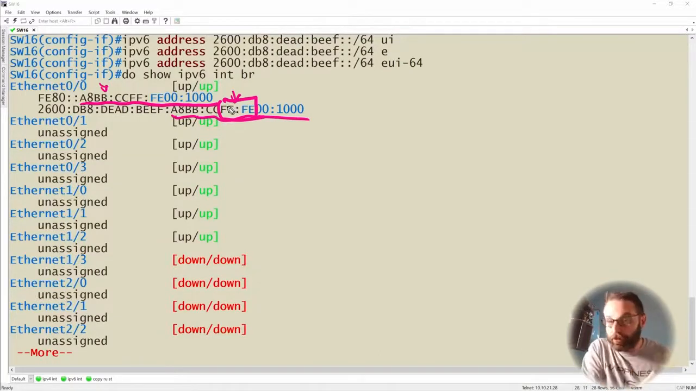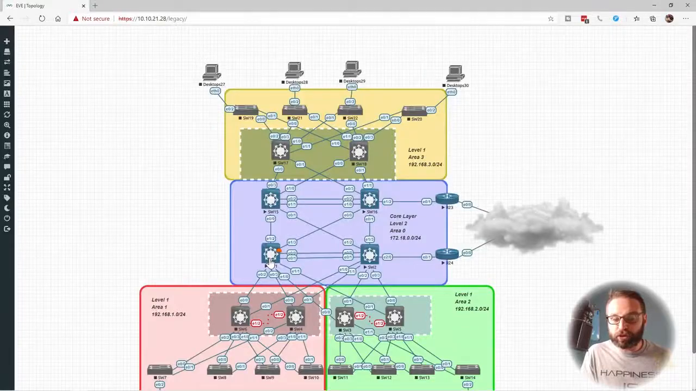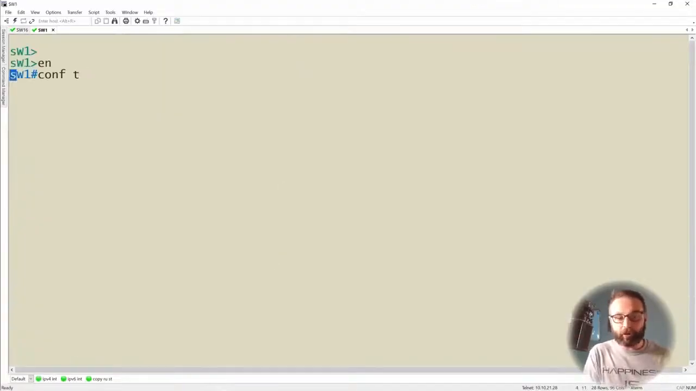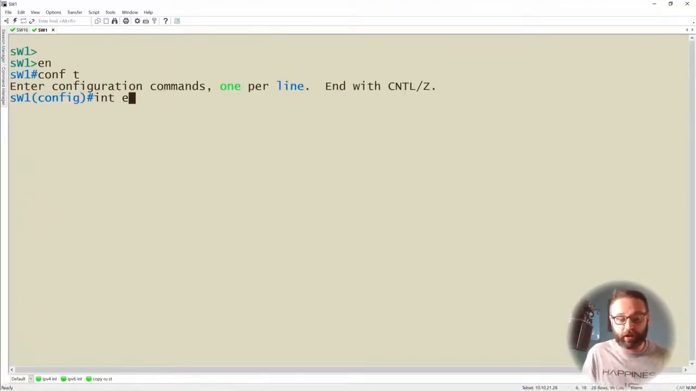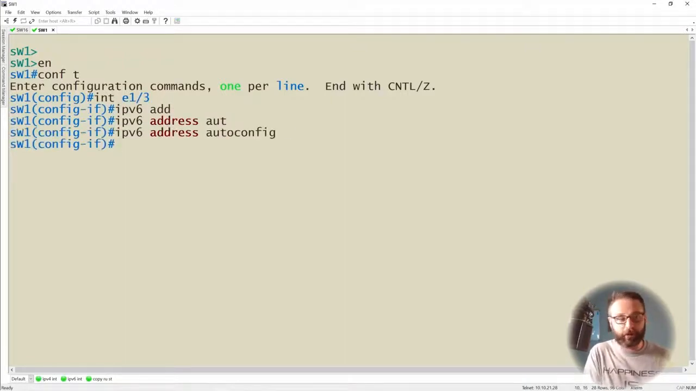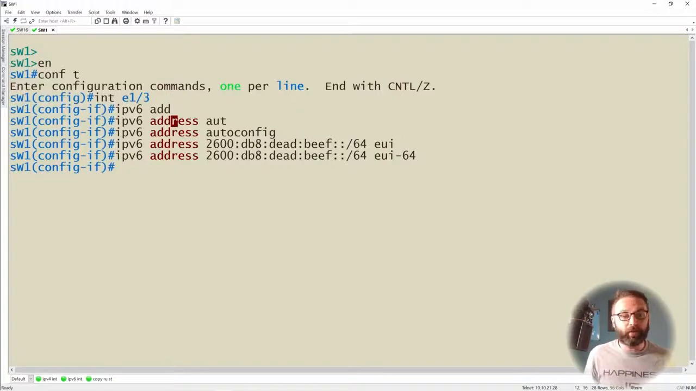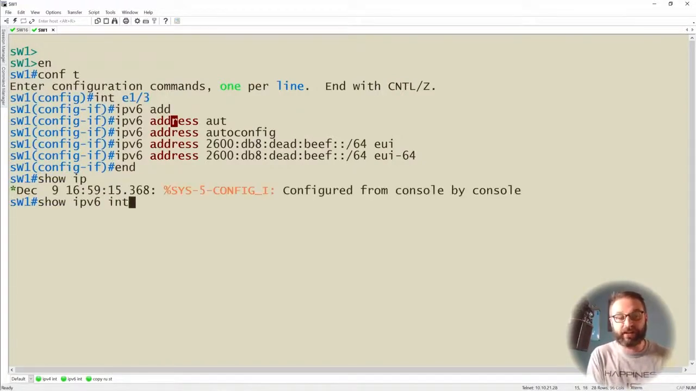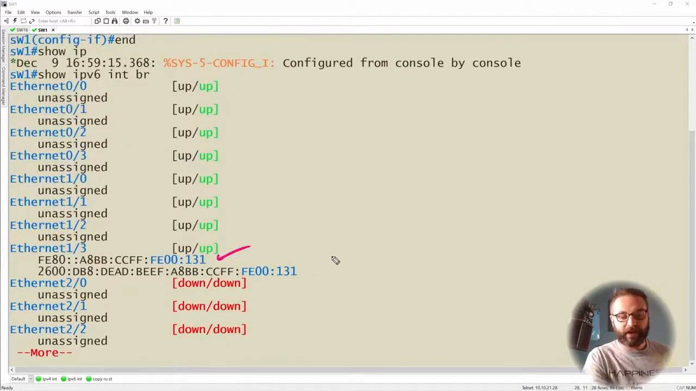So now let's bring up the other side of that link, which was going to be switch 1 here on Ethernet 1/3. Very quickly, I'll go into configuration mode, Ethernet 1/3. I'll say ipv6 address autoconfig to bring up the link local address. And then I'll also give it the 2600:DB8:DEADBEEF /64 EUI-64 and press enter. I'll just press end, give it a show ipv6, not 5, 6, interface brief. And check it out. Look at that. My addresses have now been assigned based on that MAC address.